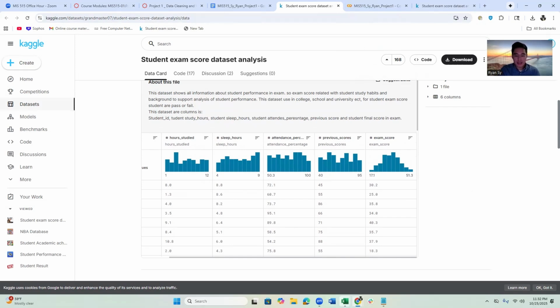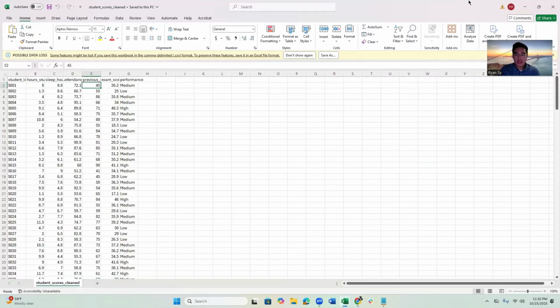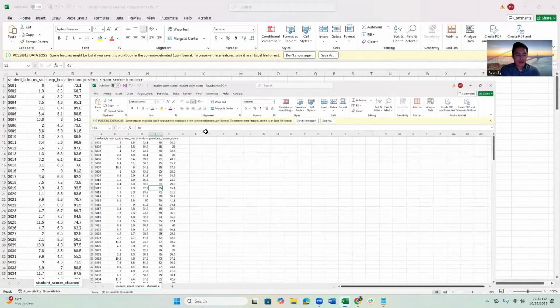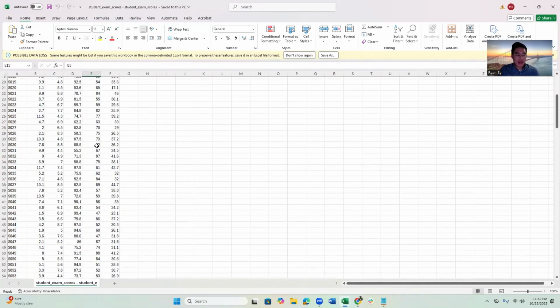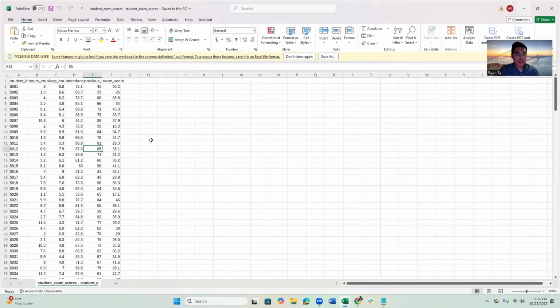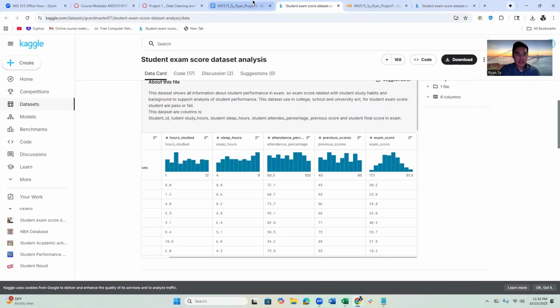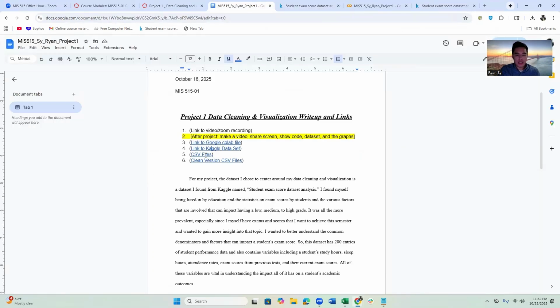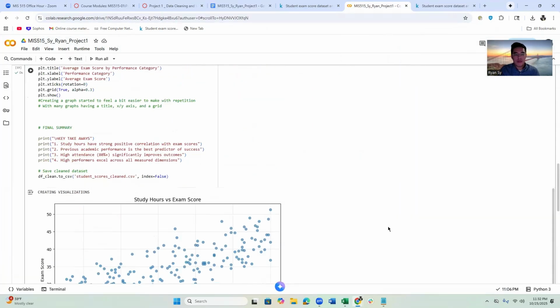To start off, my data set, as you can see, is the one I found from Kaggle, and it consists of 200 students. This is what you will get if you were to get my data set or my project, and you can download the CSV file. Moving on to my code.